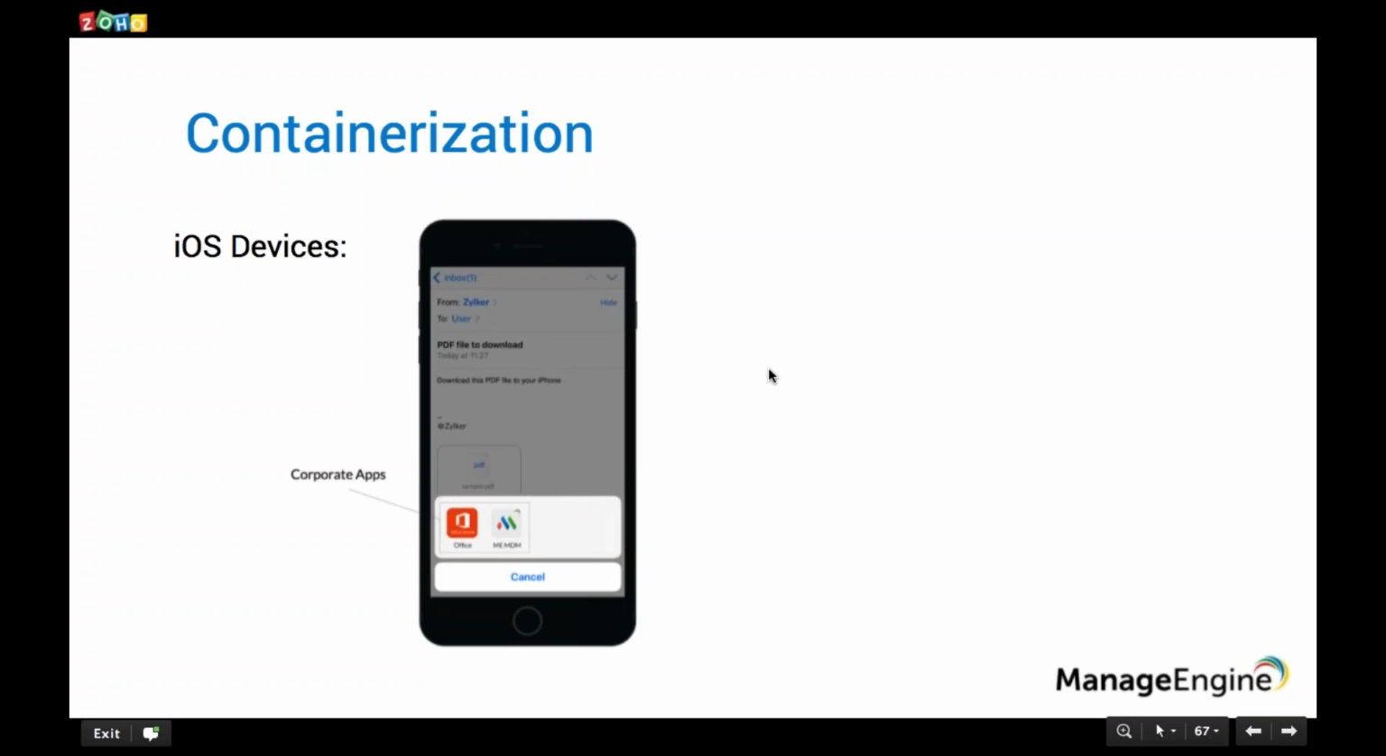So once you have done that, as you can see here, only the corporate apps can access this particular attachment. We do not have an option to show the unauthorized apps. In addition to that, as you can see, the option for airdropping has also been revoked from the user. So this way, we can ensure that the data is safe in our devices.